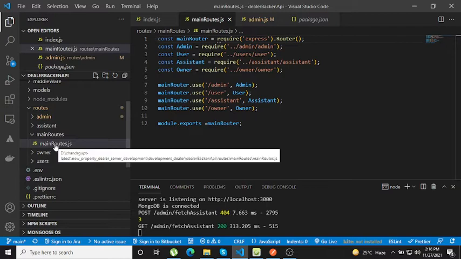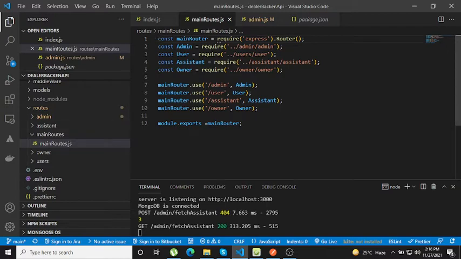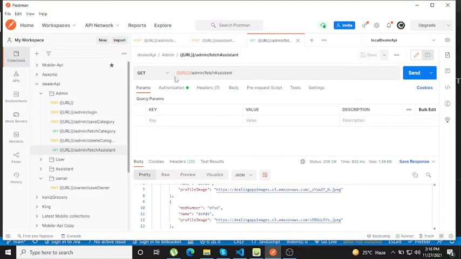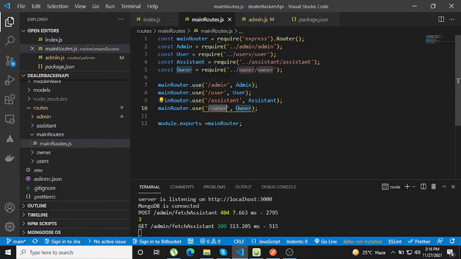In main route.js, I basically implemented my domain name and path. Admin will be a path, user will be a path, assistant will be a path, and owner will be a path. Just see the example: the URL localhost 3000 will be my domain name, then admin will be a path, and fetch assistant will be my endpoint. This is how I implemented it.